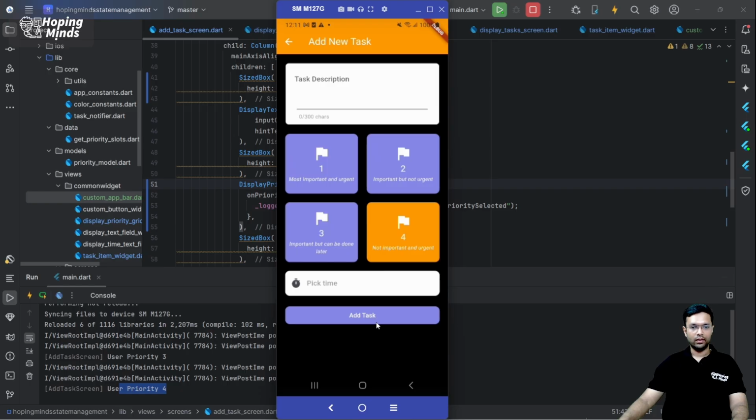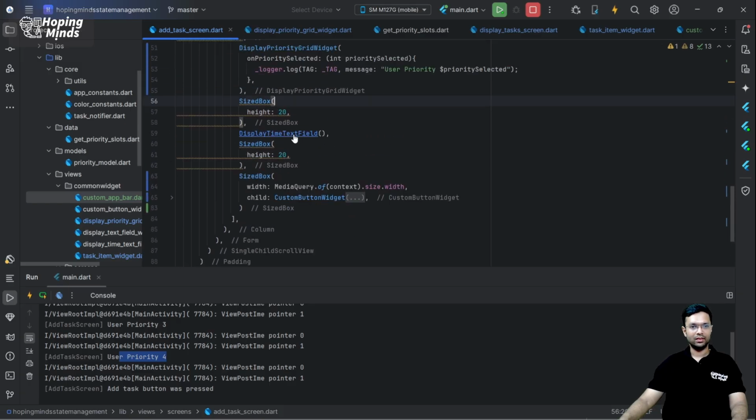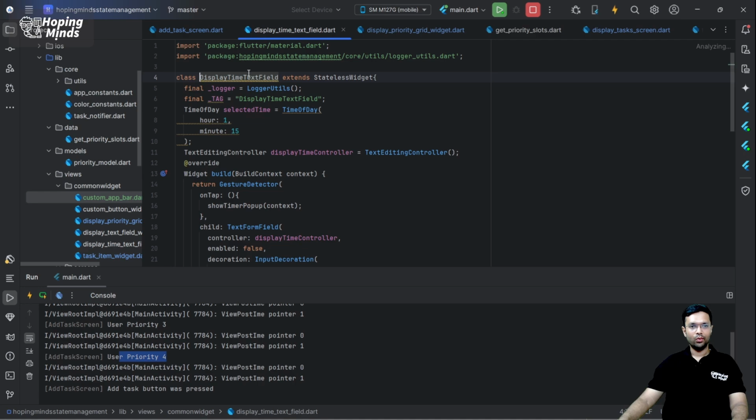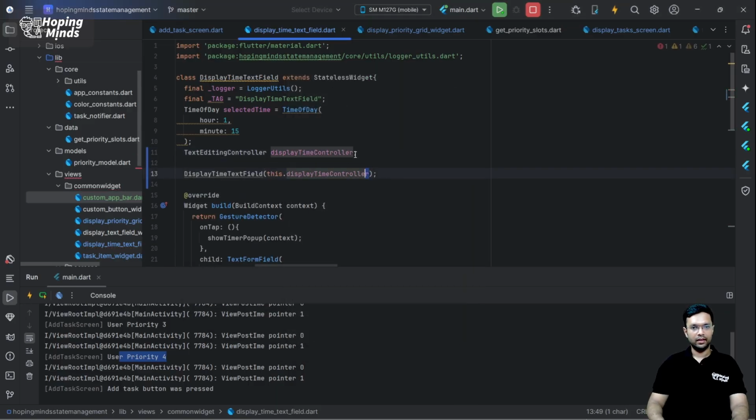So now if I click on this over here, you'll see that the task description is highlighted, but the pick time did not get highlighted. Well, that's because when it comes to the display time text field, this had to have this controller as a constructor parameter. For example, let me remove this equal to symbol and have this display time controller as required.